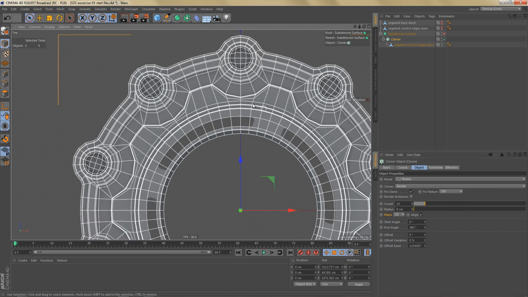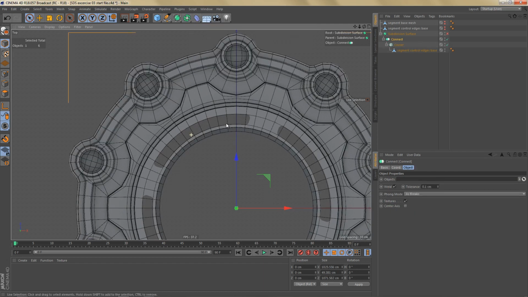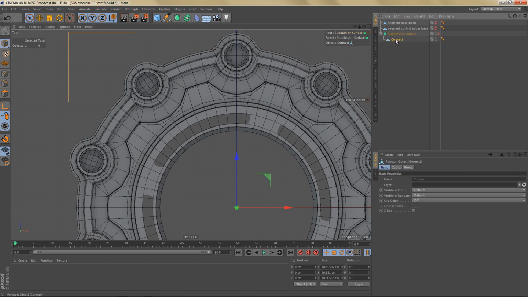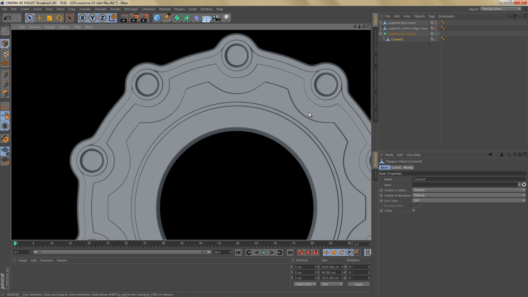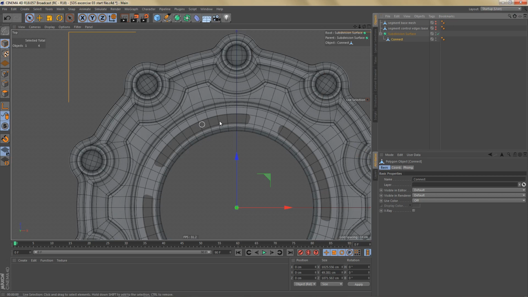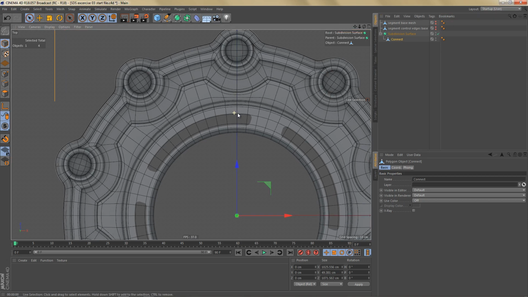In order to connect all of these clones and weld the points at the seams, I'm going to put the cloner in a connect object. Let's make this editable, subdivide, and see how that looks. And I think that's looking pretty good. So we can go ahead and create these openings.